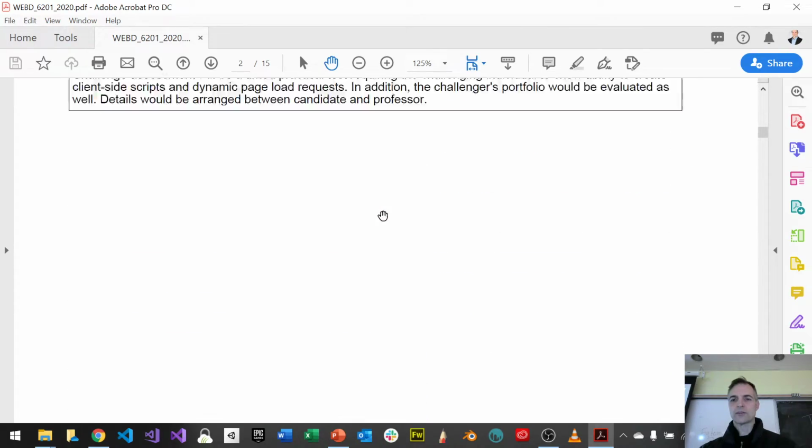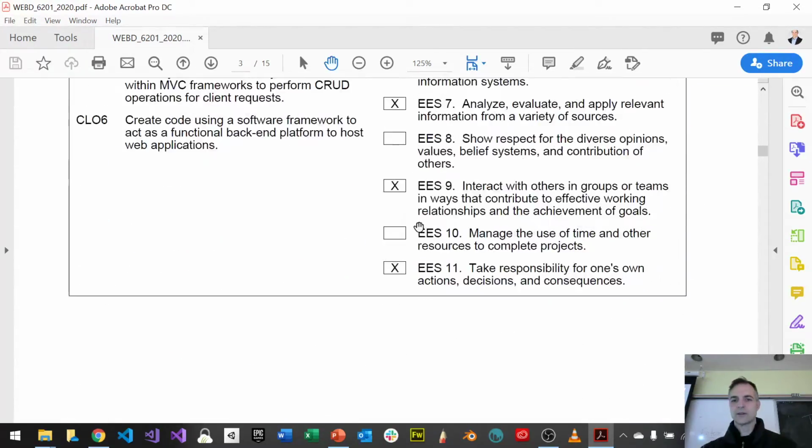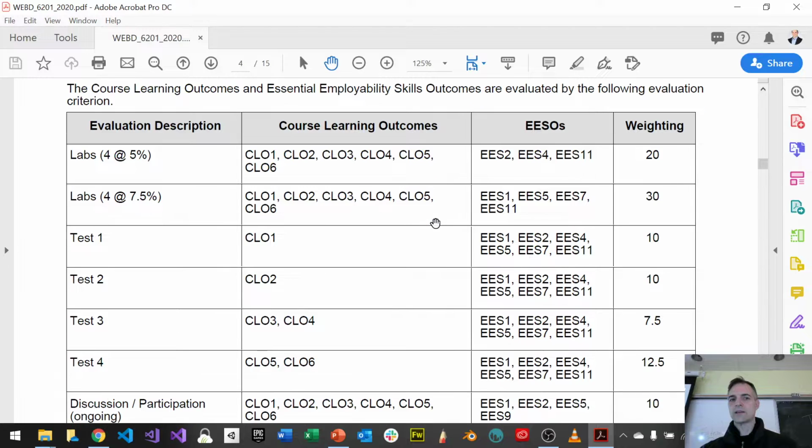I'm just going to skip down to the evaluations. So this course is interesting in that from an evaluation perspective, we're going to just have a bunch of labs for the most part, right? And some tests. So we're going to have 4 labs with 5%. Your first lab is going to come next week, okay? It'll be something that you take home and then you hand in. So like a mini assignment, 5%.